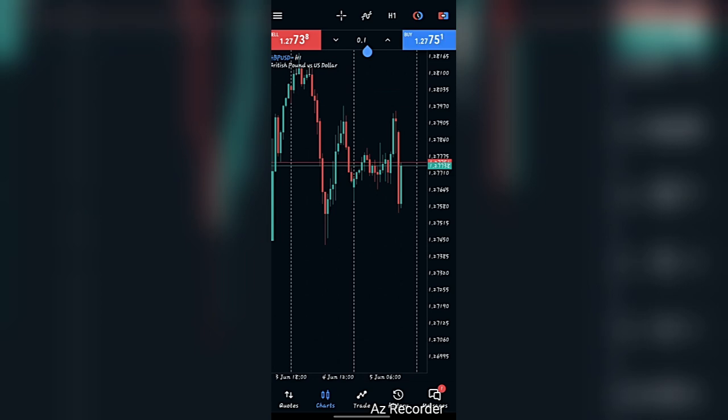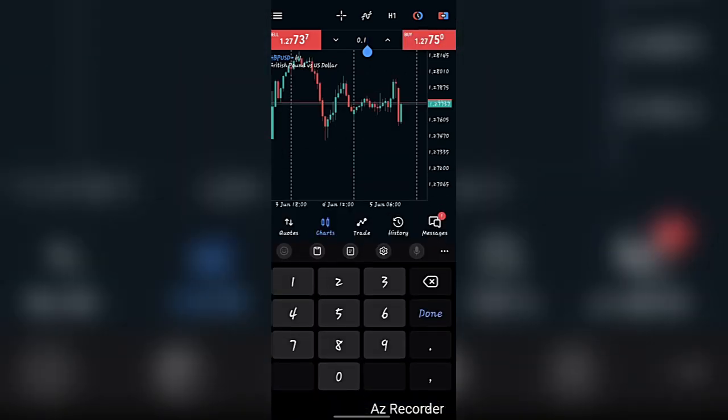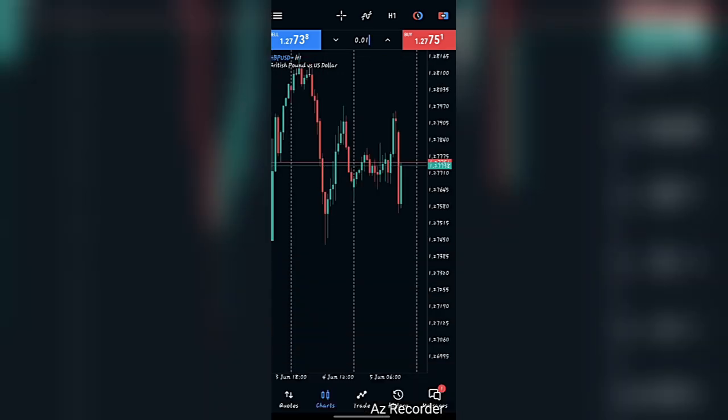next thing that you check is your lot size. So I'm going with 0.01 because I'm just teaching, I can play with this account. Okay, 0.01. You just tap on it and then done. That is your order in the market. You see, that is your order in the market.